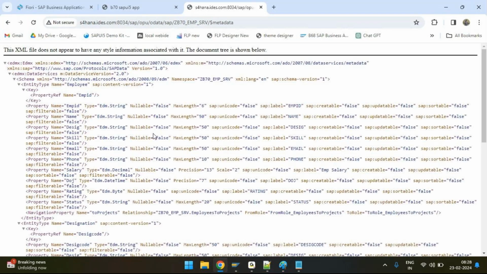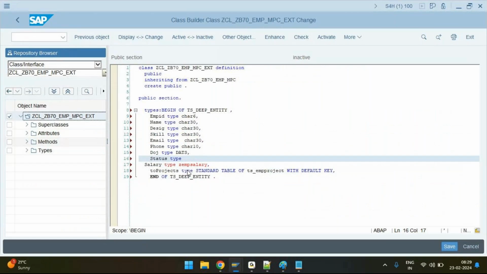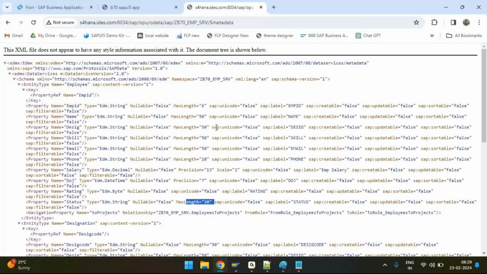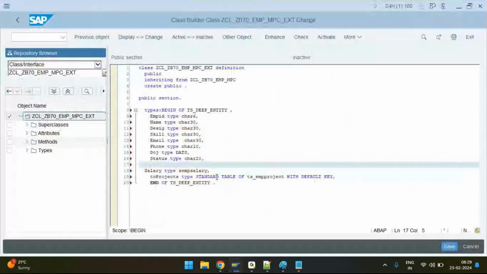All right, so we have this status, right? Status is of type max length 20. So you need to give the same here, char 20. And then we also have one more field that is rating, which is of type int1, I guess. So rating of type int1.